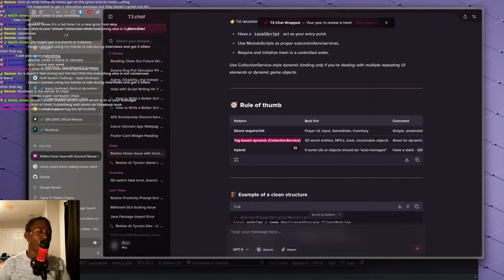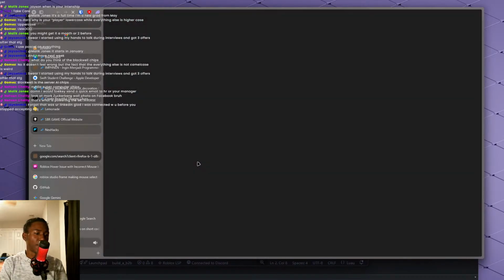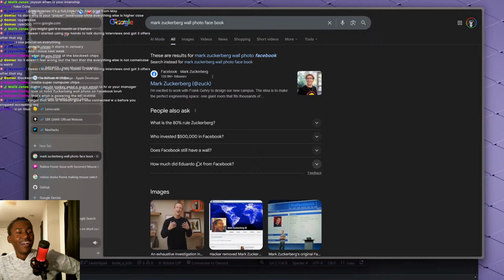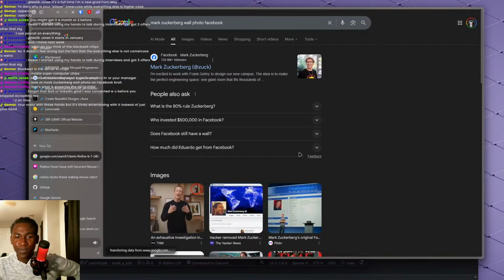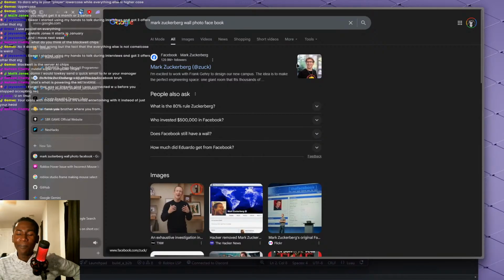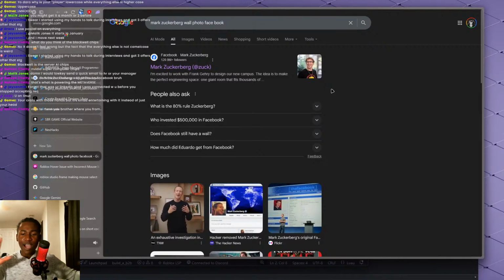Look at Mark Zuckerberg wall photo on Facebook, bro. Wait. Mark Zuckerberg wall photo Facebook. Wait, where's it at? I don't see the image you're talking about. Like Loki, can we talk about how Mark Zuckerberg locked in? This guy locked in, bro. He went from looking like a non-human to actually looking like Loki. He's looking kind of fire.